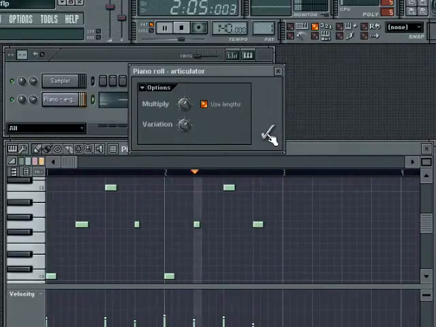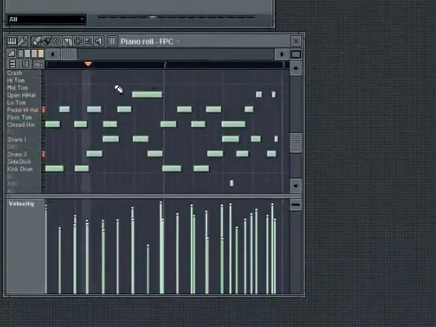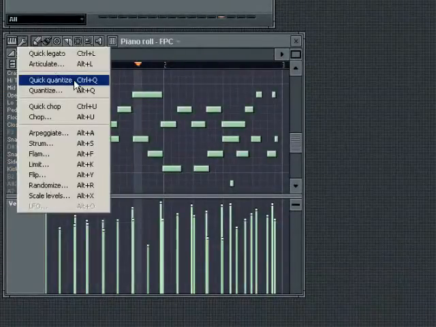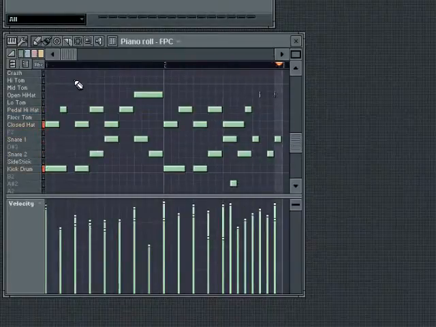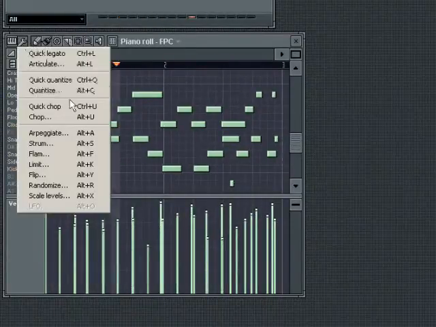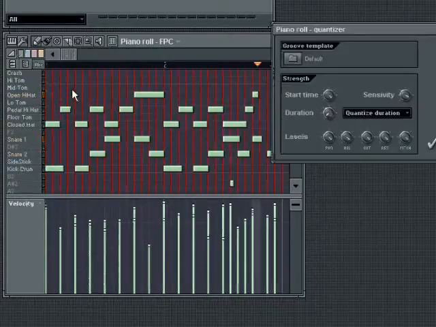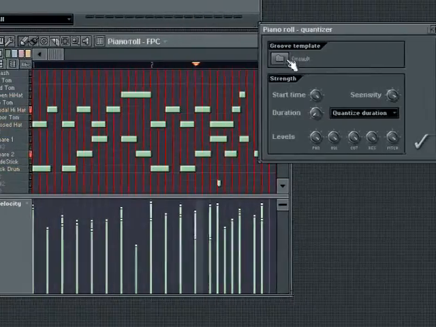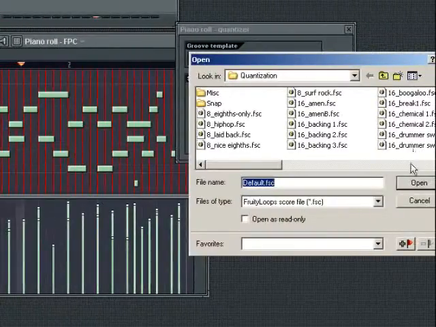The Quick Quantize tool will quantize the note starts and lengths according to the snap to grid settings in the Piano Roll. The Quantize dialog will give you more extensive control over quantization. When you open it, a red grid will show on the Piano Roll to indicate the quantization grid. Choose a groove template to apply a specific type of feel over your sequence.